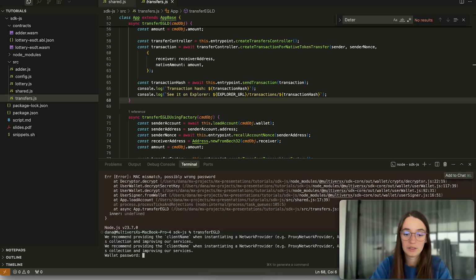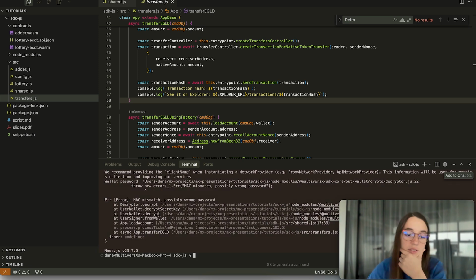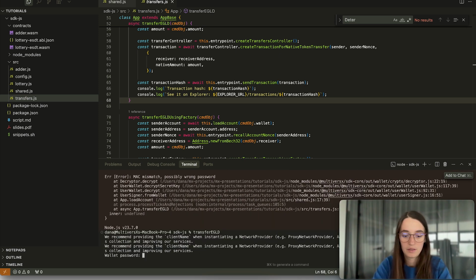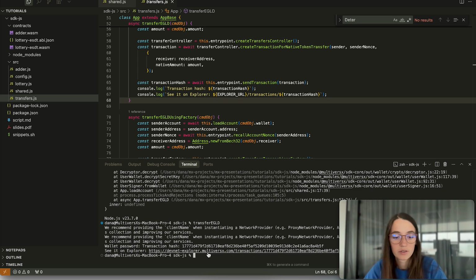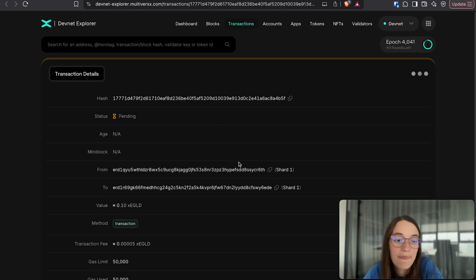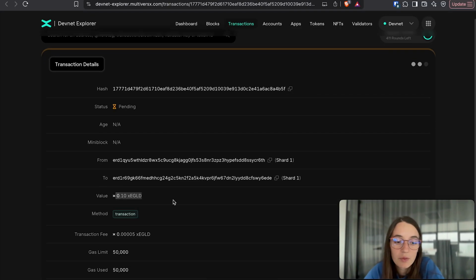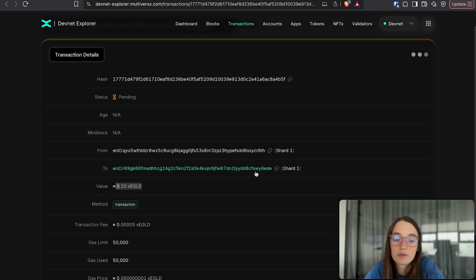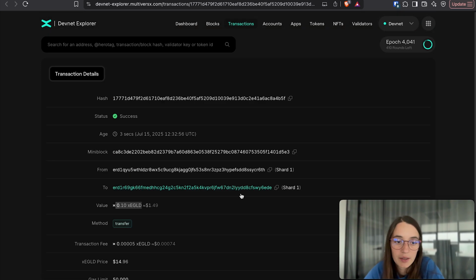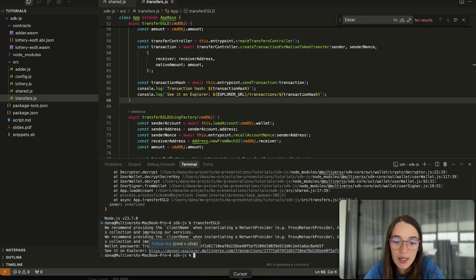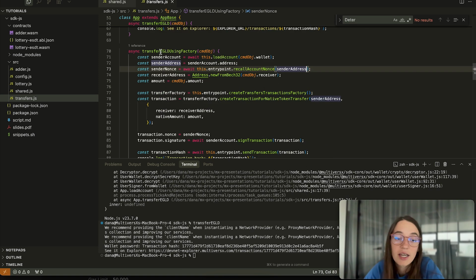Yeah, it's not the correct password. Again. Now it's the correct one. Sorry for the delay. As you can see, 0.1 EGLD from Alice to Grace. Perfect, it's successful. Now let's see how we transfer EGLD using the factory.